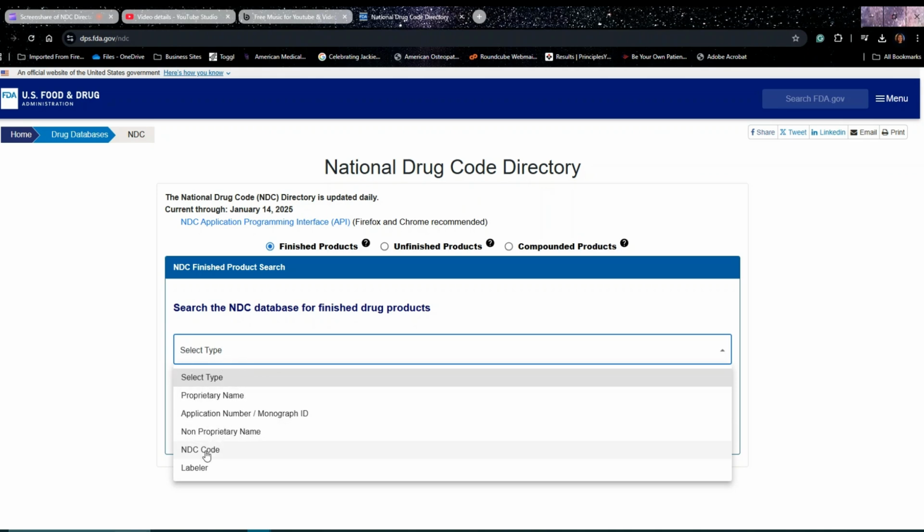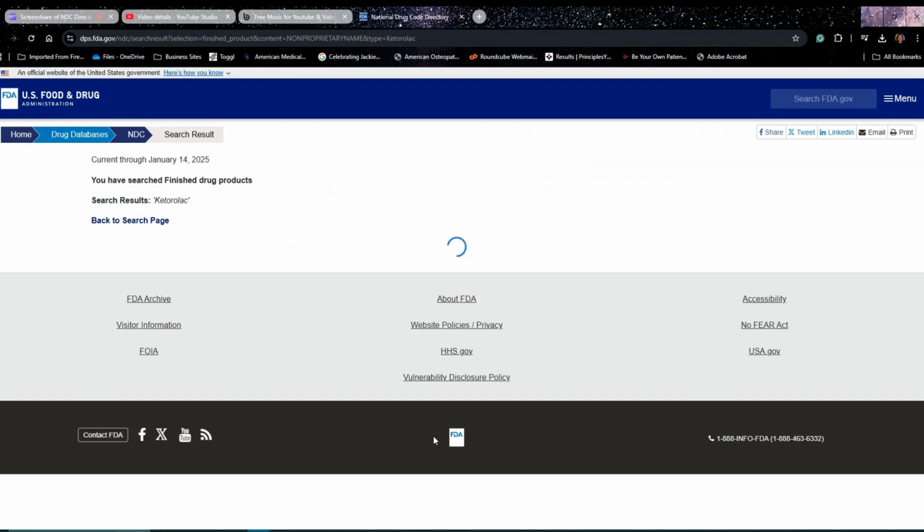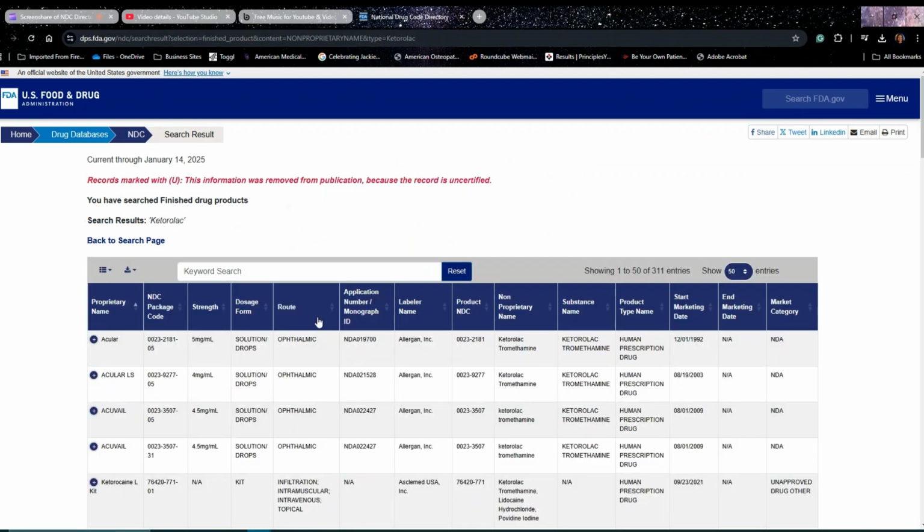If you have an NDC code and you want to look it up, you can search by that and the labeler. I'm just going to do, for an example, a search by non-proprietary name. And I'm just going to type in ketorolac, okay? I'm going to hit search. And this is going to pull up everything in the FDA database that has ketorolac listed as the non-proprietary name.